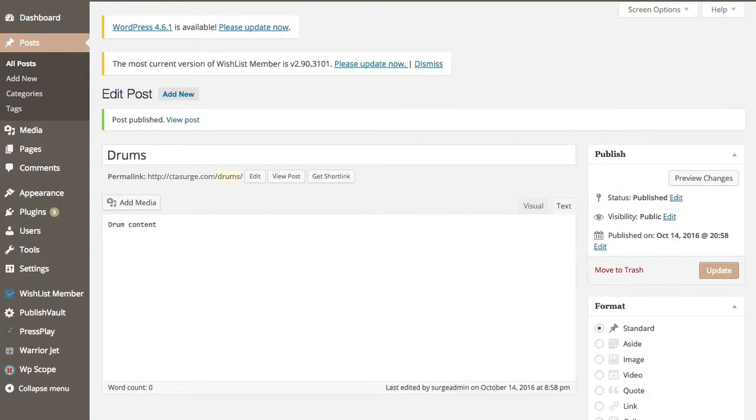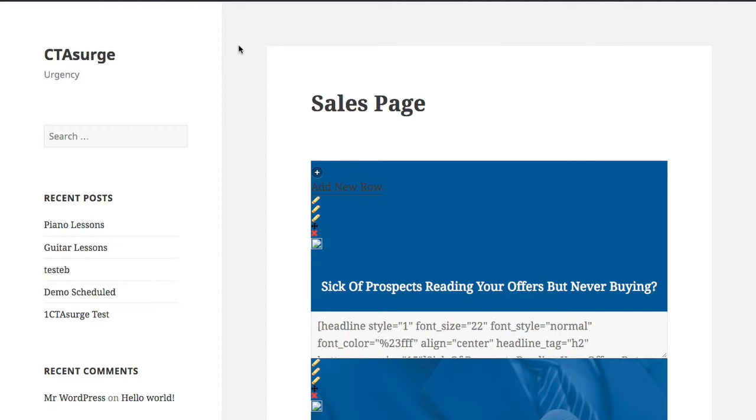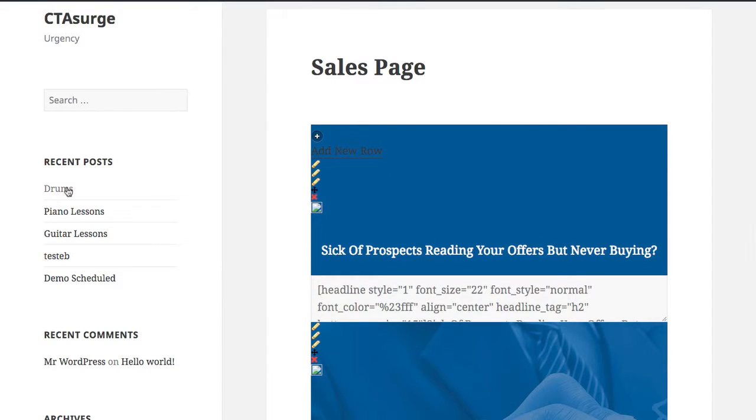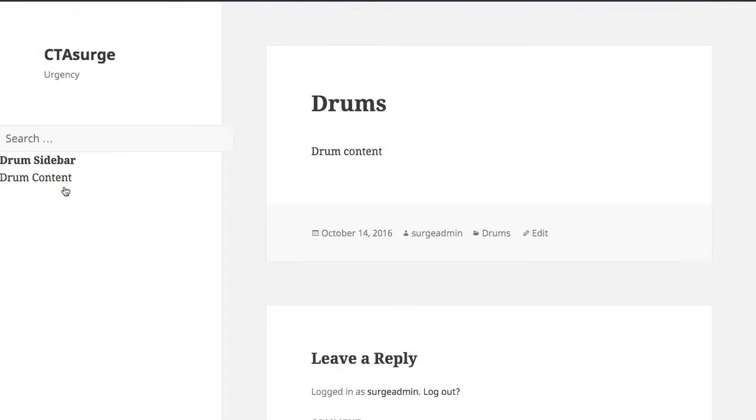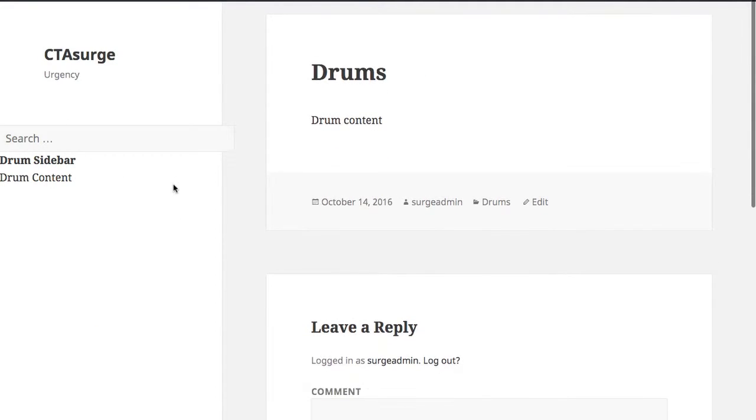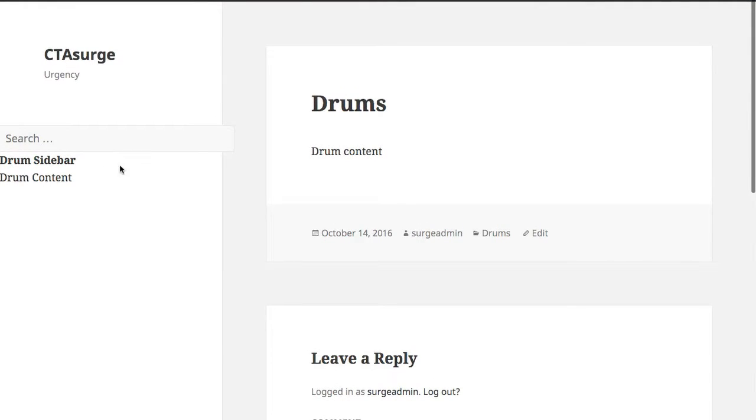Now when we get onto the site, let's see if I have recent posts. I do. Good. So I'm going to go to drums. Right now you'll see there's my drum content, and here's my drum sidebar. Now again, this is one of the ugliest default themes WordPress could ever imagine, but you get the point. So you're going to see that there.